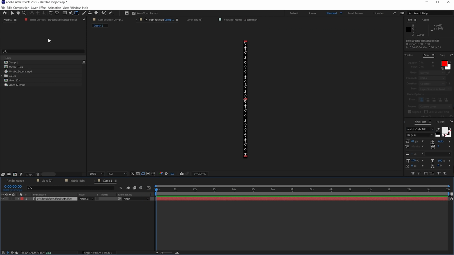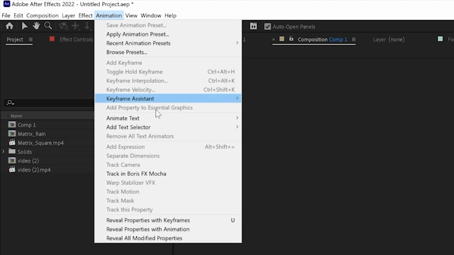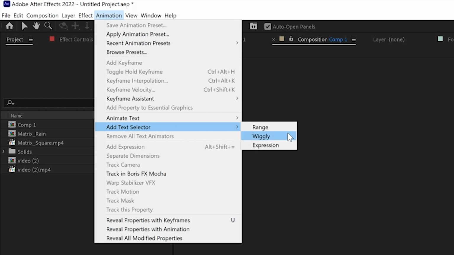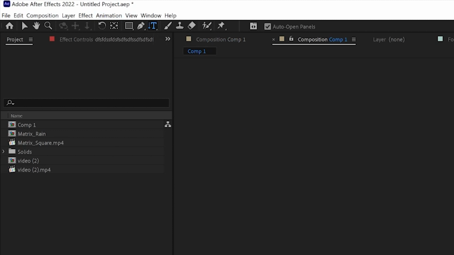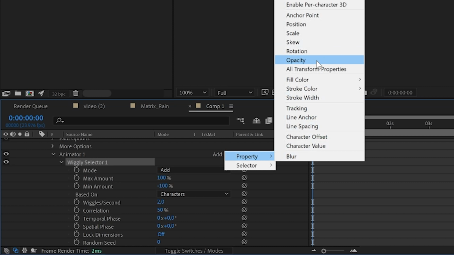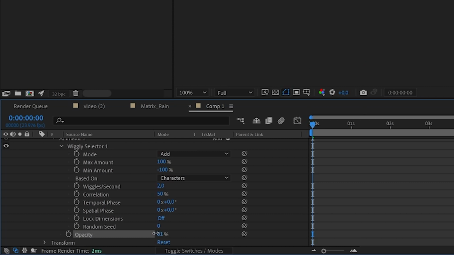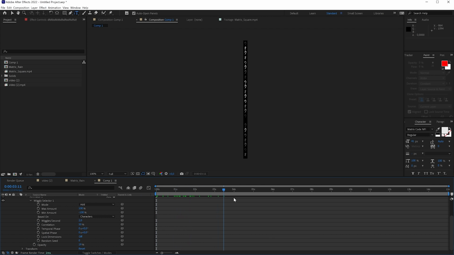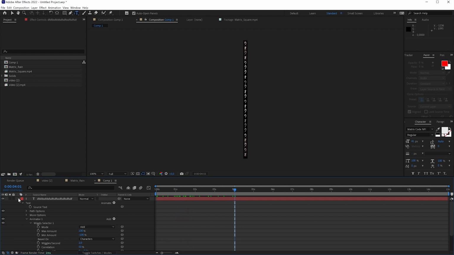So that's really cool. Now what I want to do is go to animation and add some text animations to my text. So I'm going to apply a wiggly animator. And in the wiggly animator, I want to do nothing. I just want to add here a property opacity. And so the opacity is going to be wiggly, and then lower the opacity a little bit, not too much. And so now we have this wiggly effect on top of our rain.